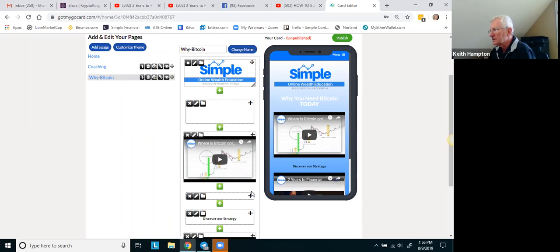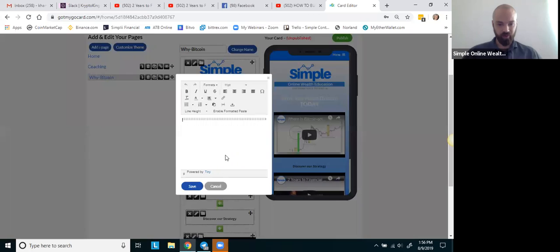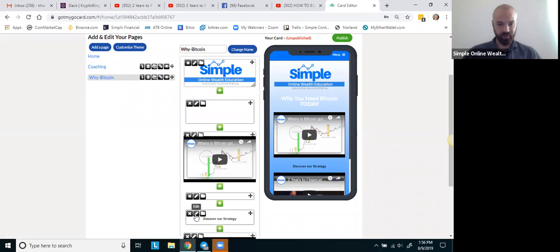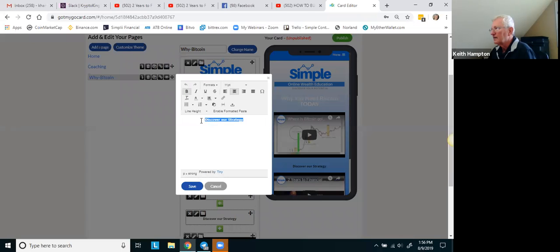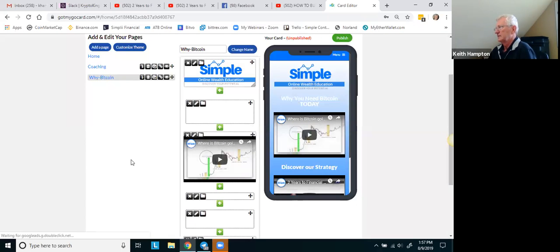Okay. That's this button here, I think it is. No, wrong one. This one. Header, where is that at? Formats. Oh yeah, format. There we go. And make it white to double check it here. And save. There we go.